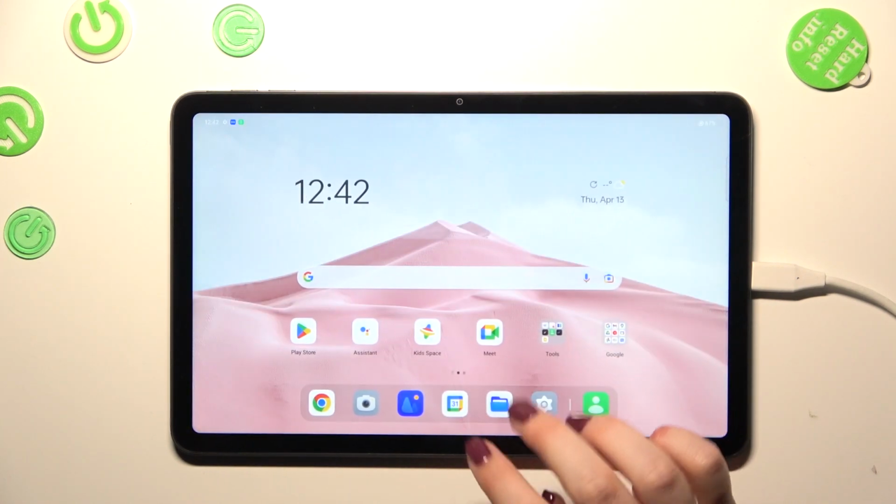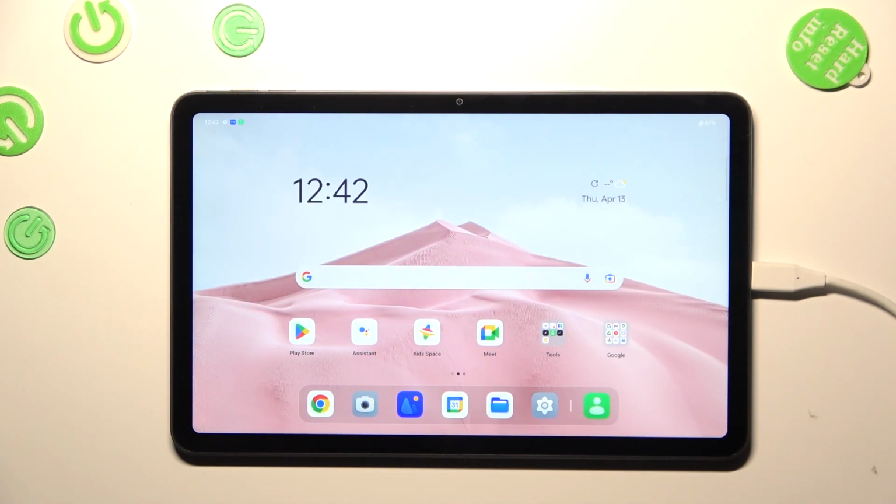Alright, so basically that's all. This is how to reset network preferences in your OPPO Pad Air.